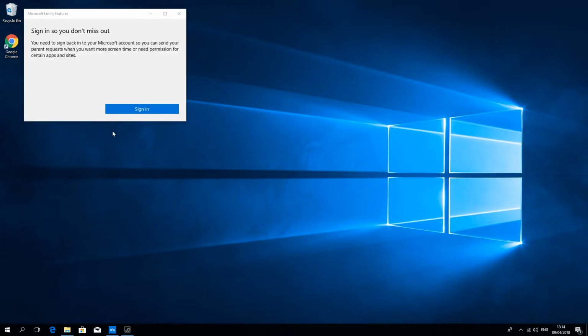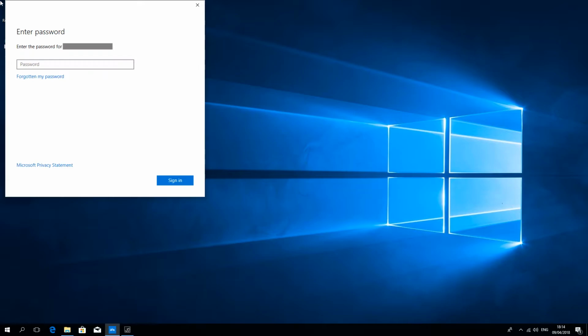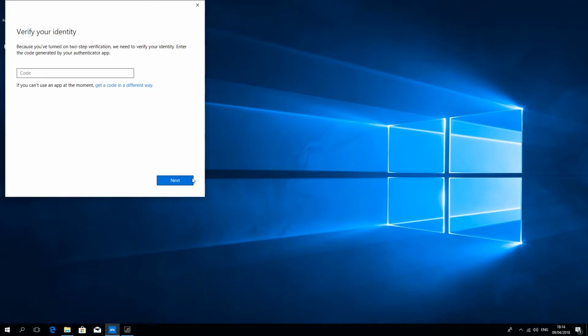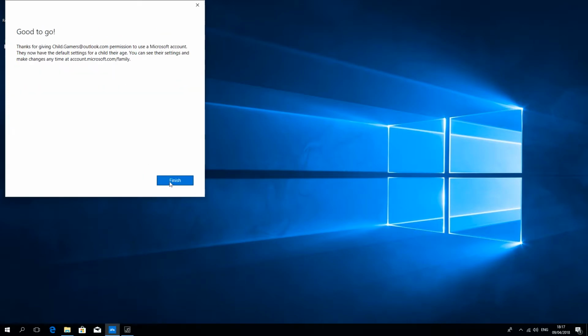When the child signs into the PC for the first time, they will most likely see a prompt to sign in. Then enter the password created for this new account, and then the parent will also need to enter their password as well. If you happen to be using multi-factor authentication for your parent Microsoft account, then you'll also need to enter in a code generated by that system before you can continue. You then click Next and Yes, and then Finish to complete the process.